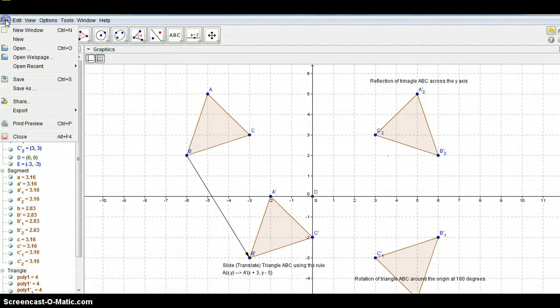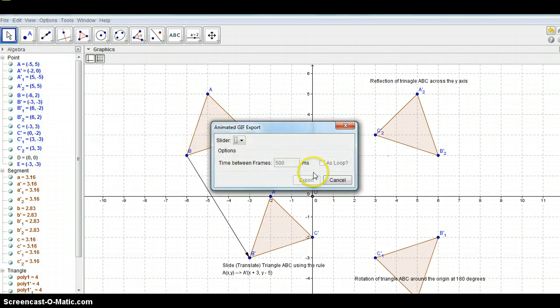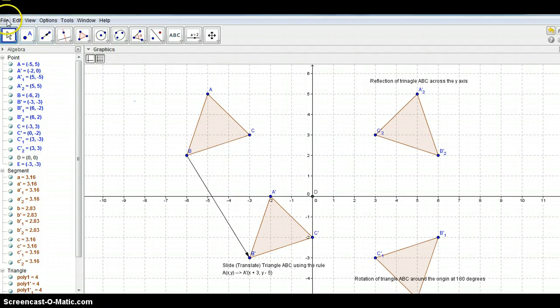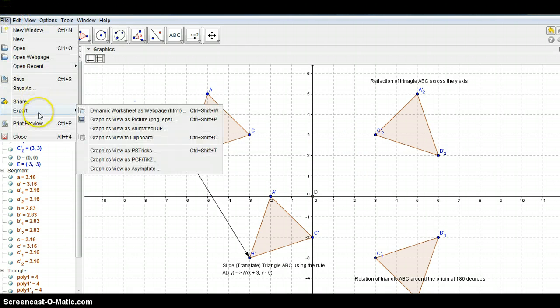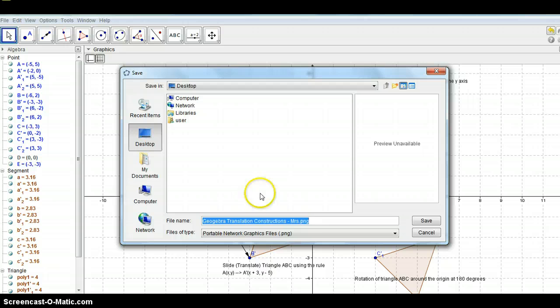Another way that you can save it is you can go to File, Export. And you can save it as a graphic. And these are easier to upload to the Dropbox. So I'm going to save my graphic as well. So I think I'll make a GIF. Those are easy files. We'll do a picture. We're going to do a PNG, a picture. There we go. And I can save that.